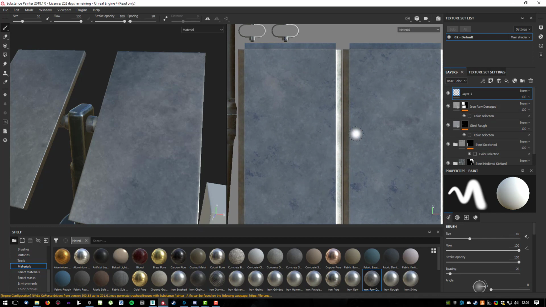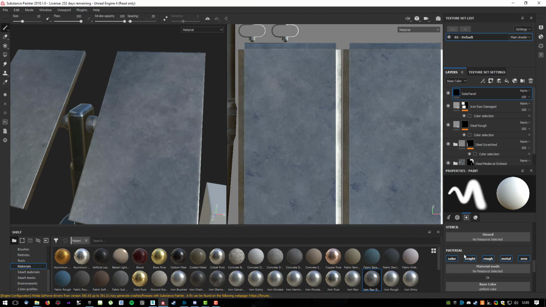So what we're going to do is create a new material, and we can use this layer, and we call it solar panel. So what we're going to do is select the material types we want. We want to change the color, we don't want to change the height, we do want to change the roughness and the metalness. We don't want to change the normalness.